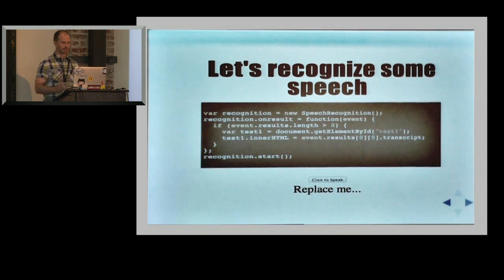All right, so let's actually recognize some speech, and fingers crossed. This may or may not work. I don't know, I've never tried out Tom's laptop. Let's give it a shot. As you can see, the code is really simple. You just create a new speech recognition engine.